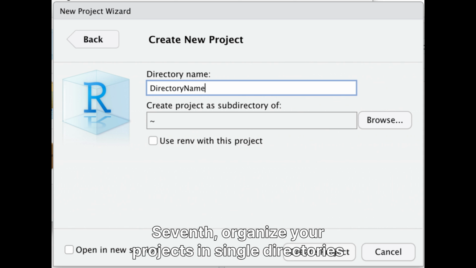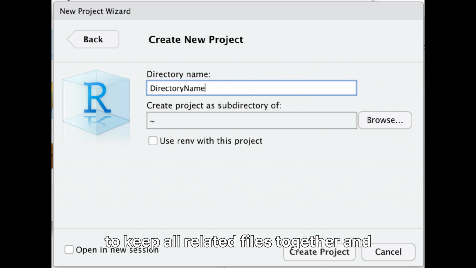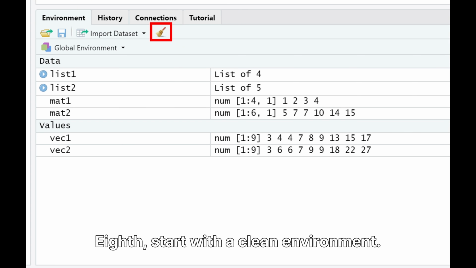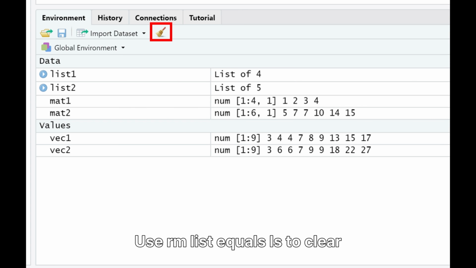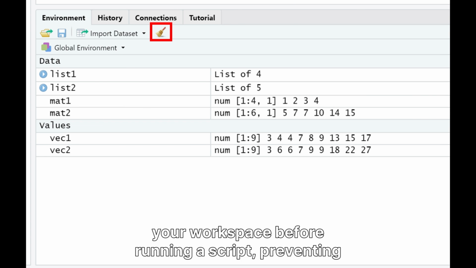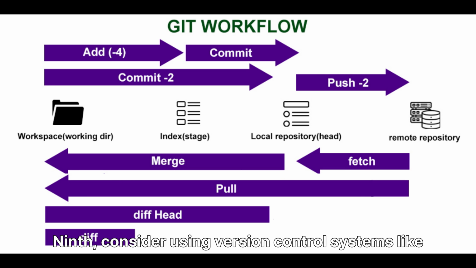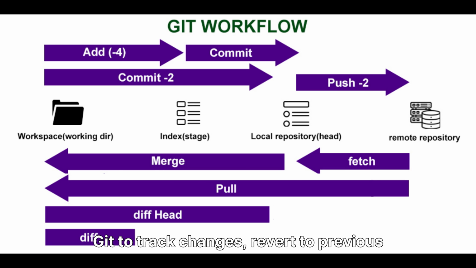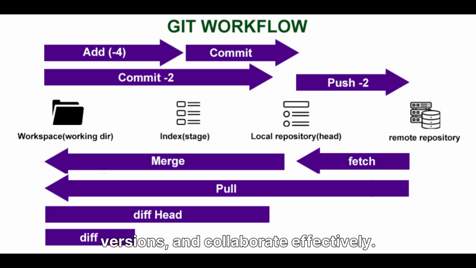Seventh, organize your projects in single directories to keep all related files together and simplify sharing. Eighth, start with a clean environment. Use rm(list = ls()) to clear your workspace before running a script, preventing conflicts. Ninth, consider using version control systems like Git to track changes, revert to previous versions, and collaborate effectively.